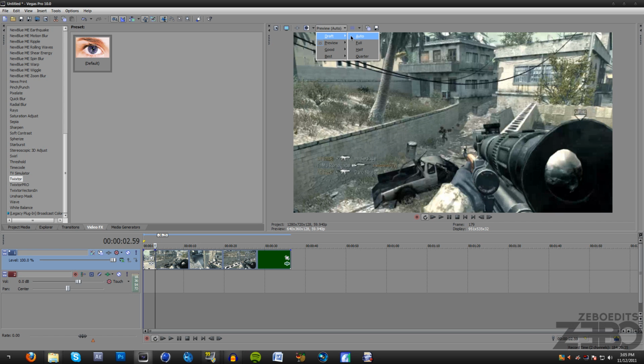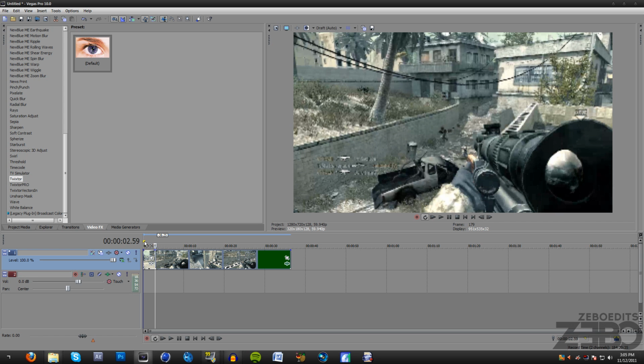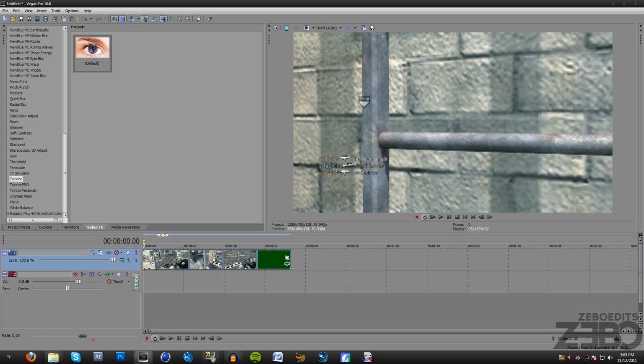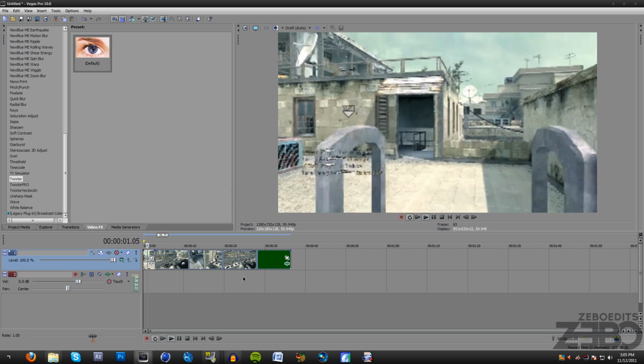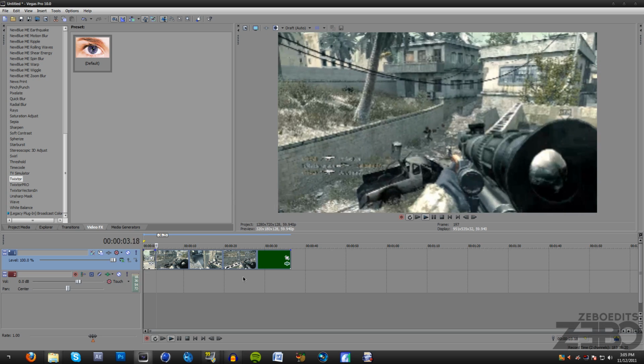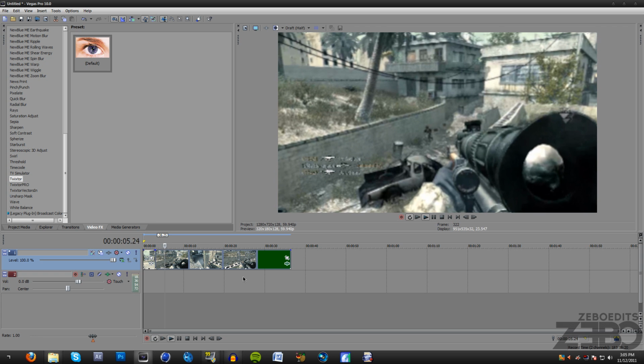I'm just going to go ahead and preview this in Draft Auto because Twixtor lags my Vegas a little bit, even though my computer is really good. So I would recommend putting it in Draft Auto. If we go ahead and preview this, we can see that it looks pretty good.